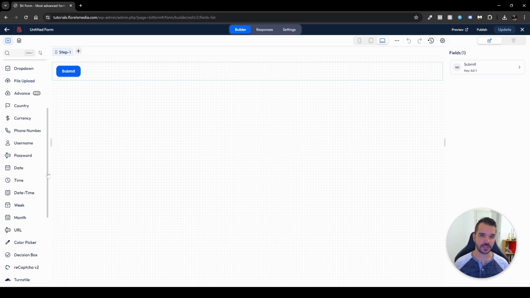Other than that, as you can see here, in the free version we already have the username, password, phone number, currency, and country fields out of the box.